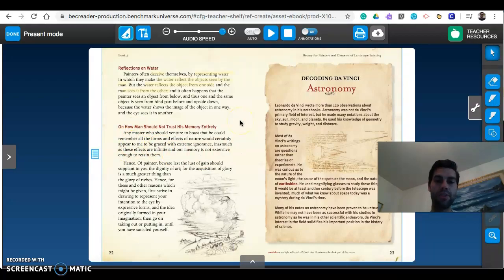Any master who should venture to boast that he could remember all the forms and effects of nature would certainly appear to me to be graced with extreme ignorance, inasmuch as these effects are infinite and our memory is not extensive enough to retain them. Hence, O painter, beware lest the lust of gain should supplant you in the dignity of art.